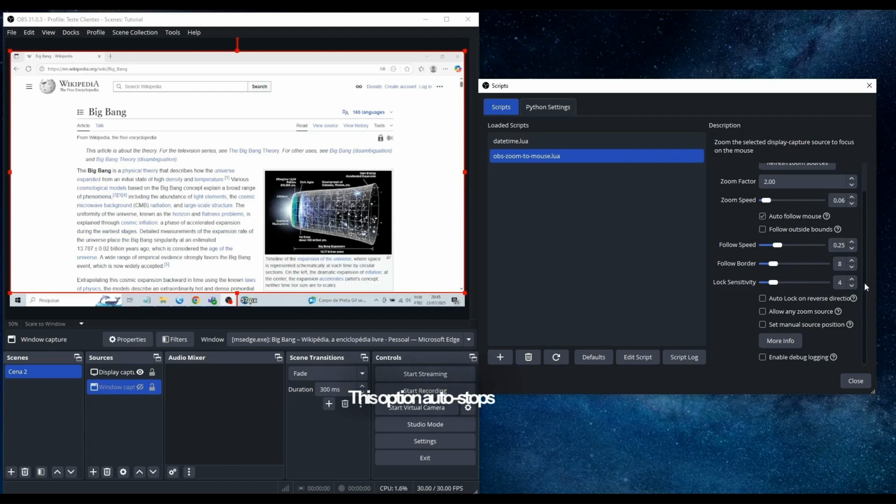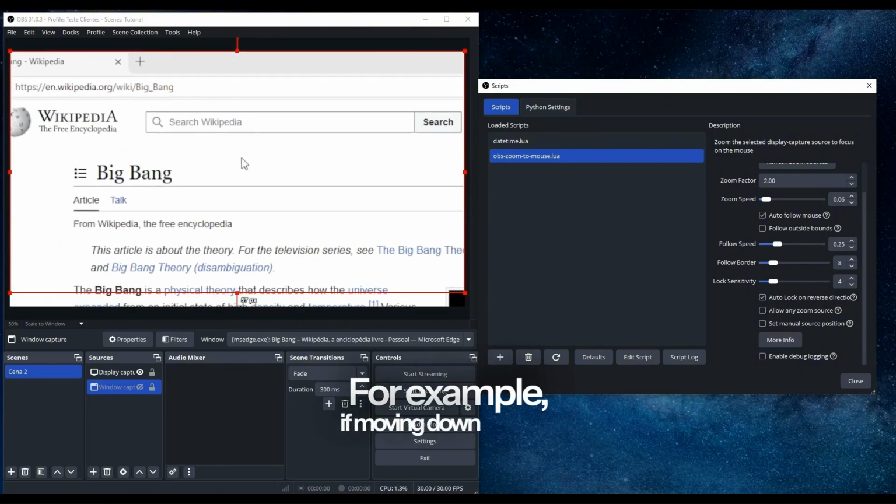This option auto-stops tracking if the mouse moves in the opposite direction from before. For example, if moving down, then up, it'll stop following.